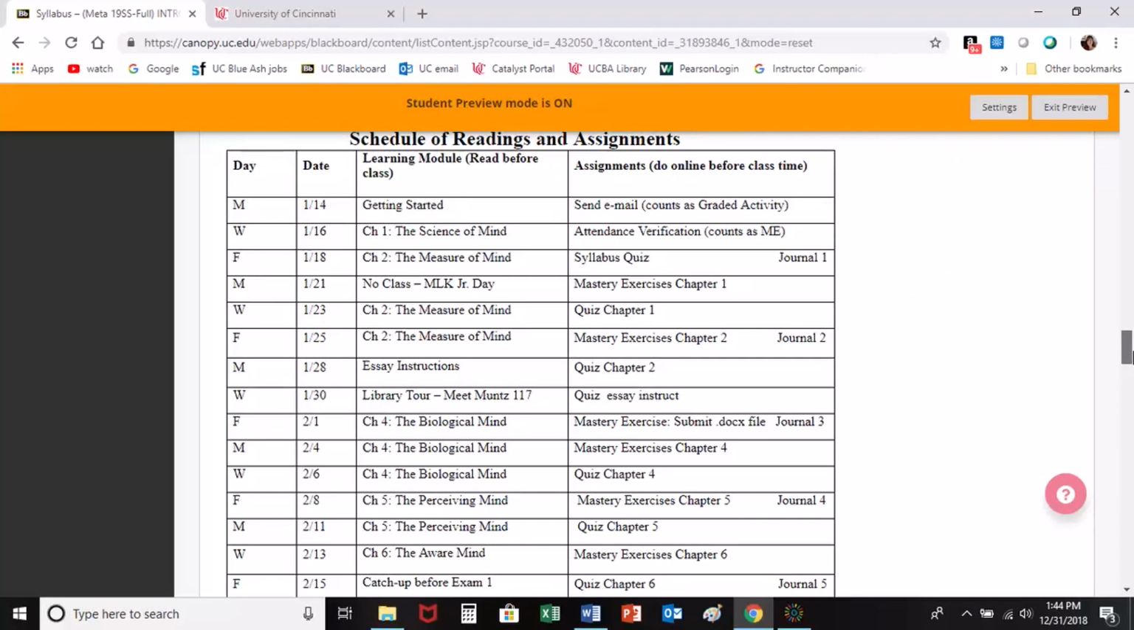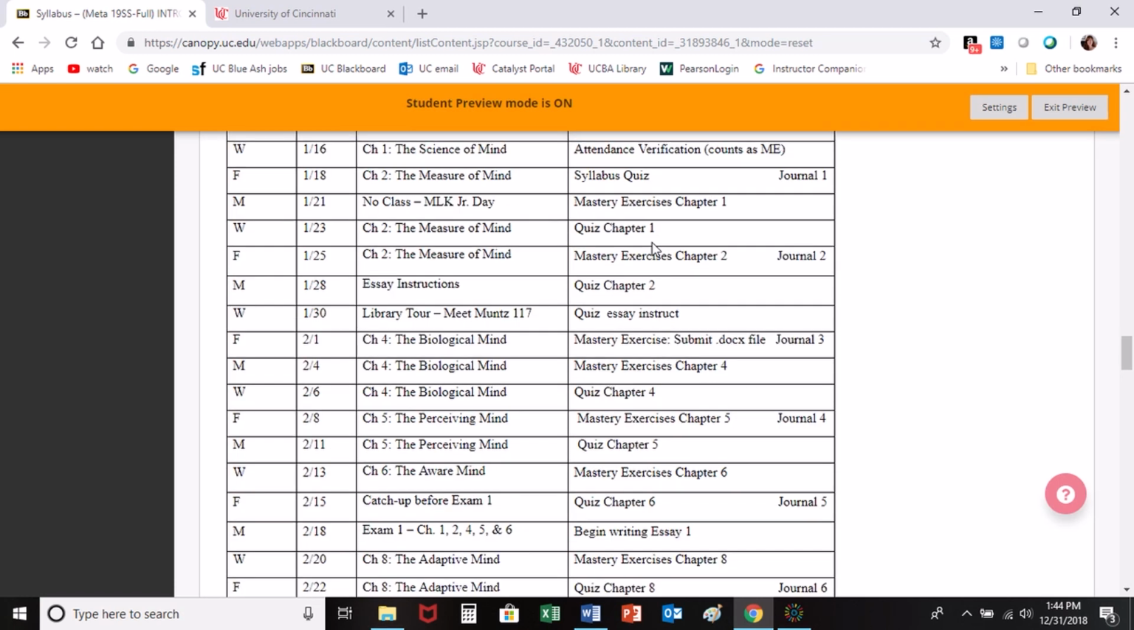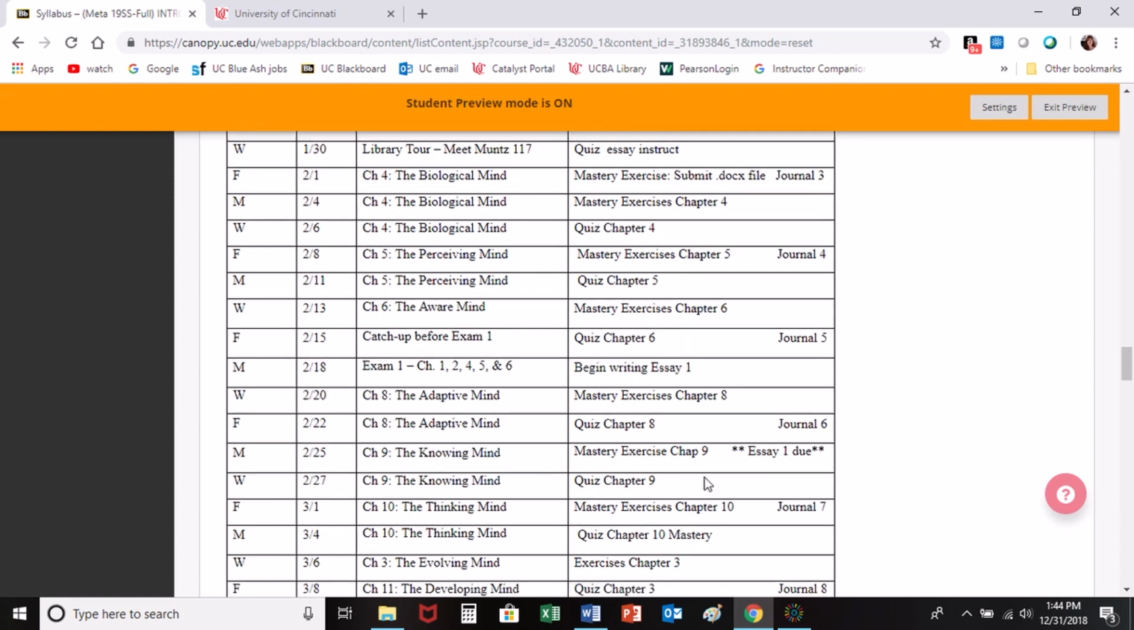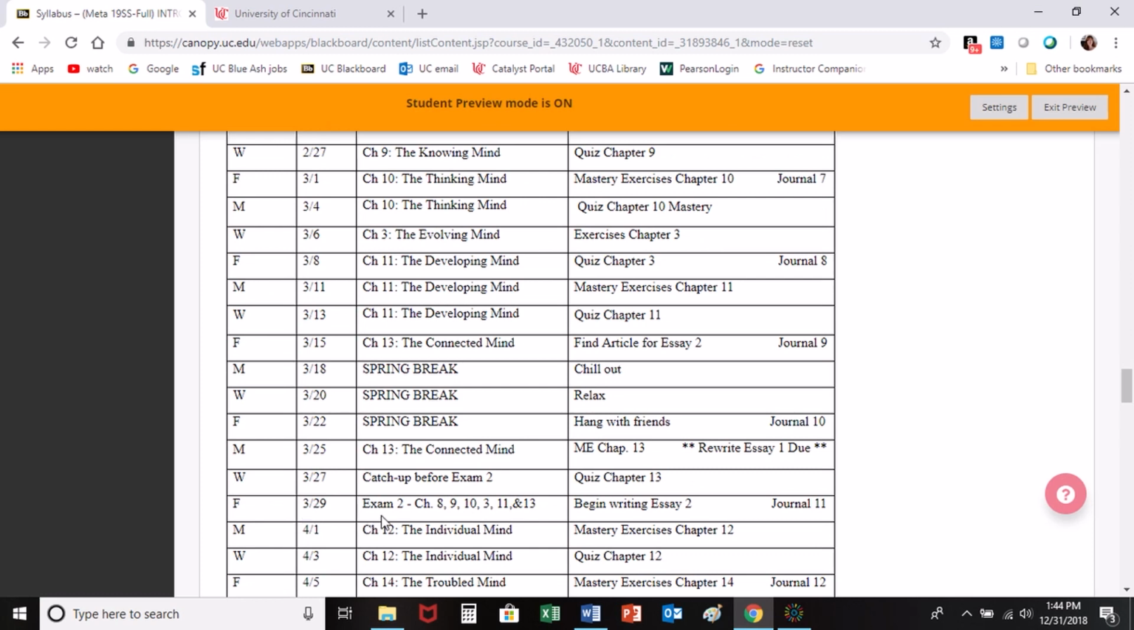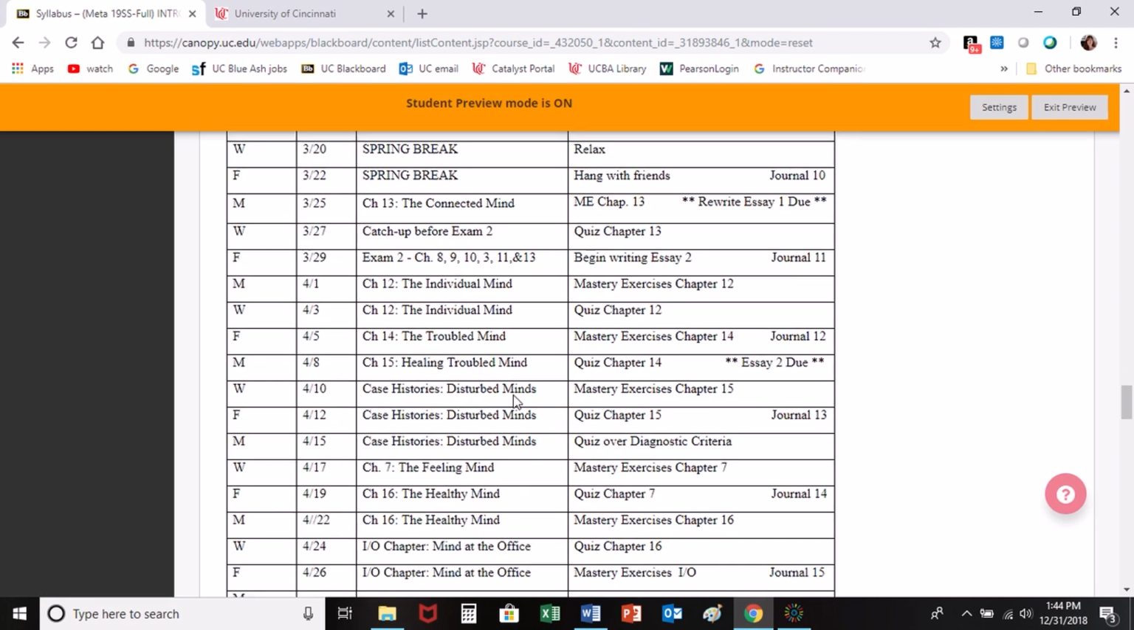In addition, the syllabus includes a schedule of all the assignments for the entire semester that should be done at home. It also includes in the schedule the dates of the exams. These dates will not change. So you know today that exam 1 will be on February 18th. You know today that your first essay will be due February 25th. Exam 2 is March 29th. Essay 2 is due April 8th.